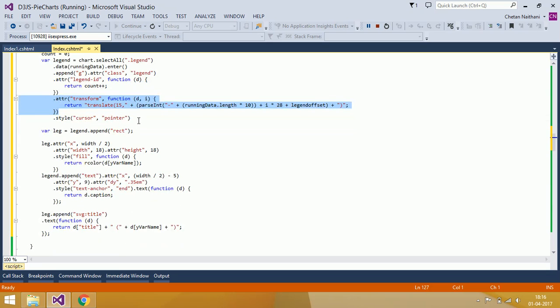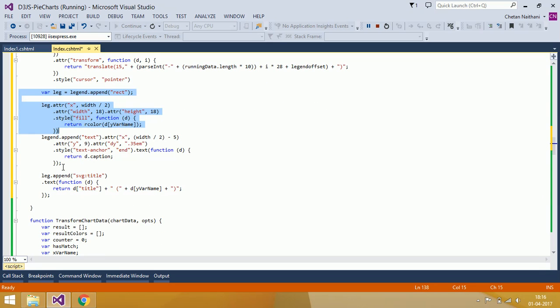And here is the cursor style, that is pointer. Here is the rectangle we are creating for the legends, and here is the height and width of this rectangle. Here is the text of the legends, and here is the tooltip for the legends. So this is the code for the legend, and let's try to refresh our chart.